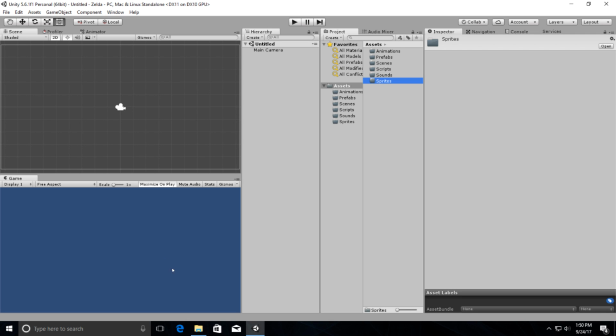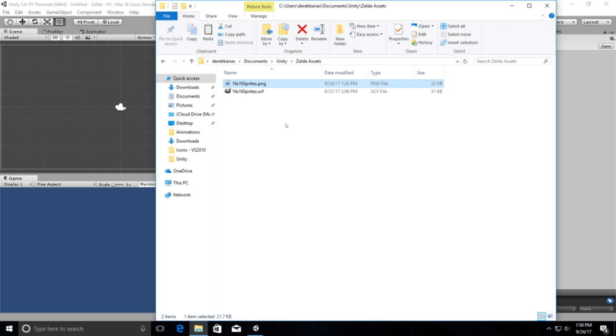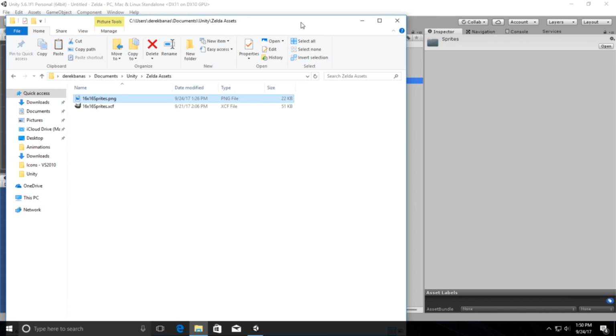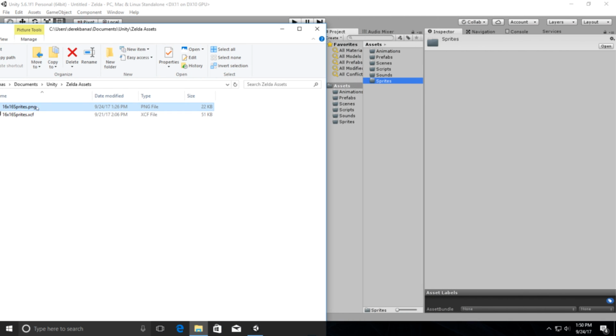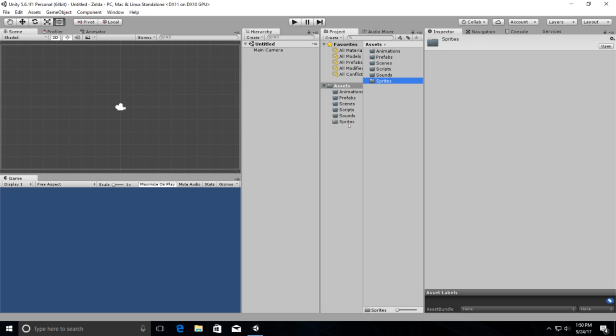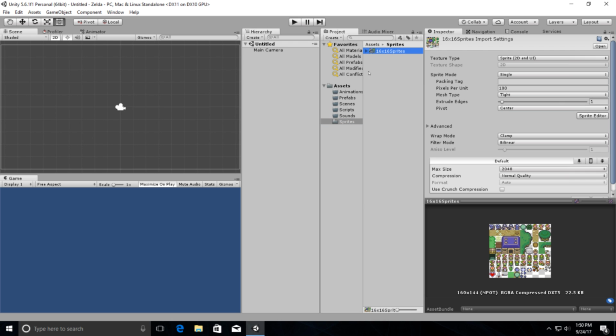And for our sprites folder, I'm going to open up the artwork that I created. It is called 16 by 16 sprites, and it's a PNG file. I'm going to drag that over into my sprites folder. Then I can close that. And then I can click on my sprites folder, and you're going to see everything right here.